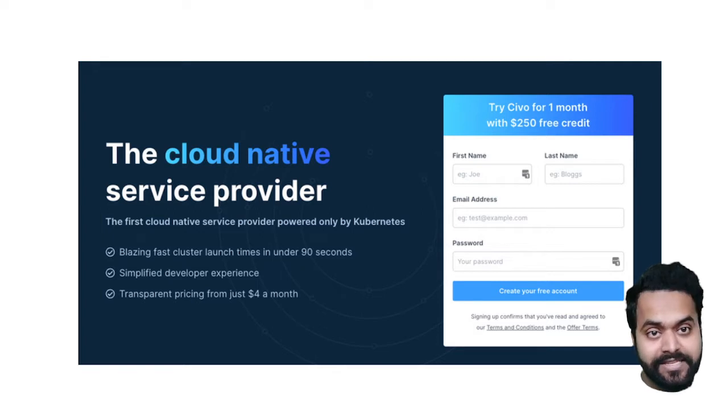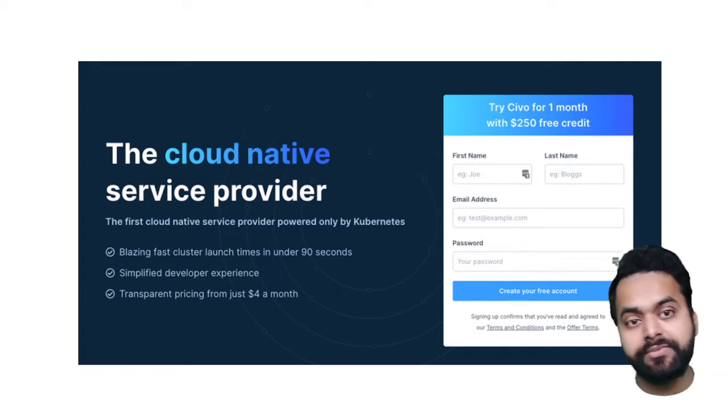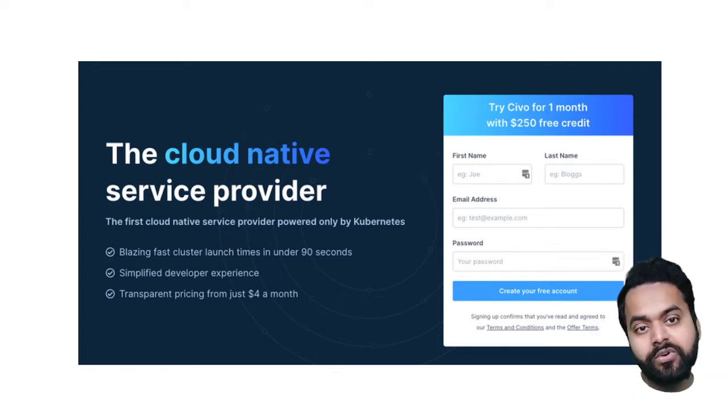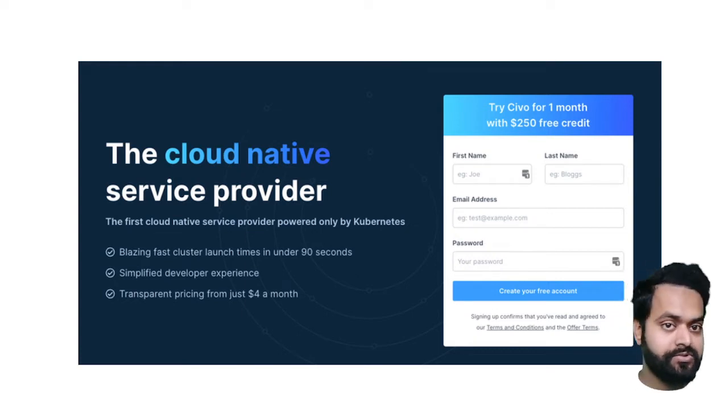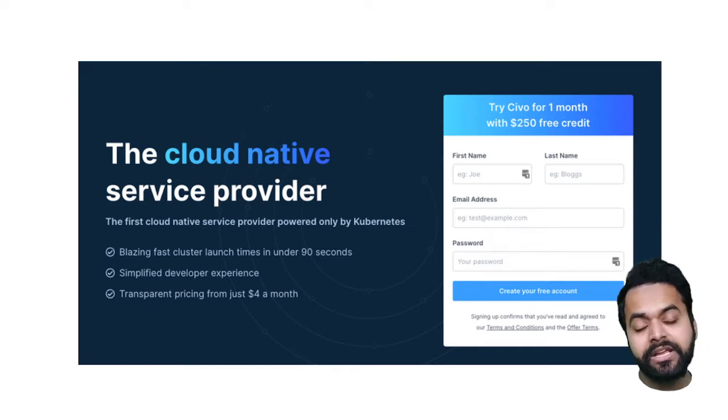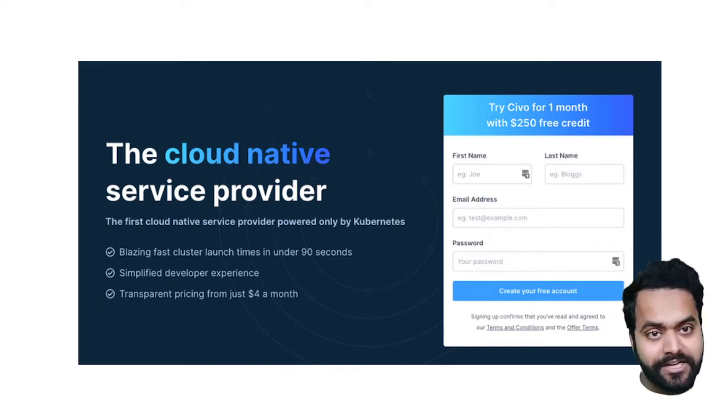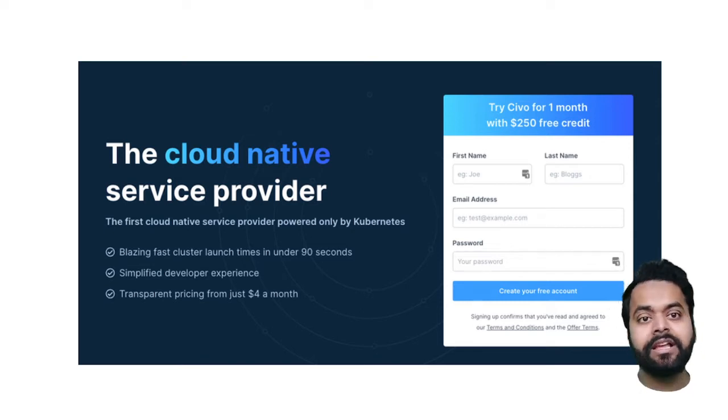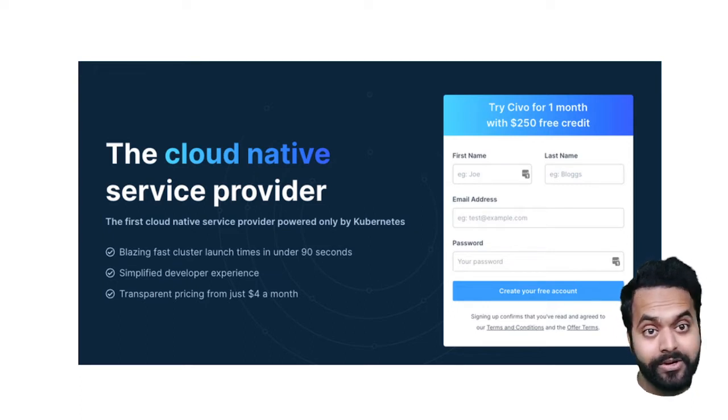So I signed up for this, but in this video, let's go into my account and see how easy it is to spin up a cluster. In upcoming videos, we'll cover various aspects of it. We'll try to deploy an application as well. We will try to do more stuff around it and see how that goes. But as I said, the important aspect for me is the ease of use and the price.